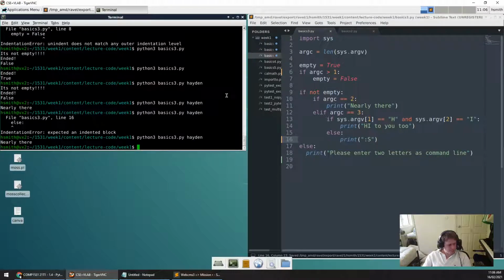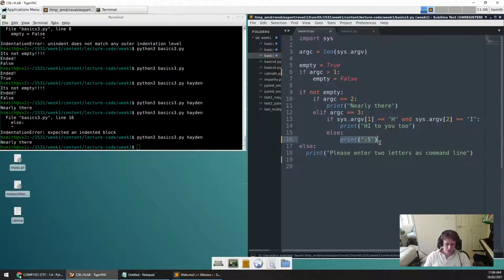Now the thing is, sometimes you don't actually want to put something there. So that's what the pass variable is. Pass is just a way of saying, please acknowledge that there is something here. I'm explicitly telling you that there's nothing here. Sorry.